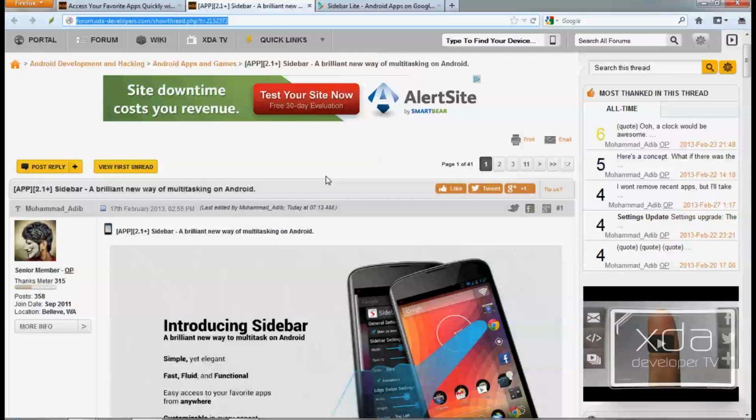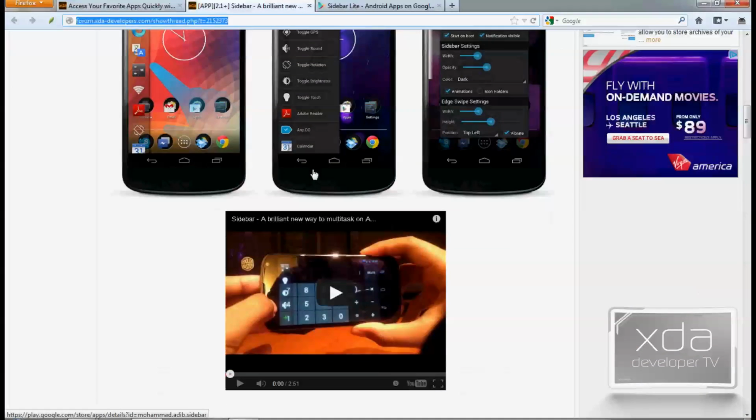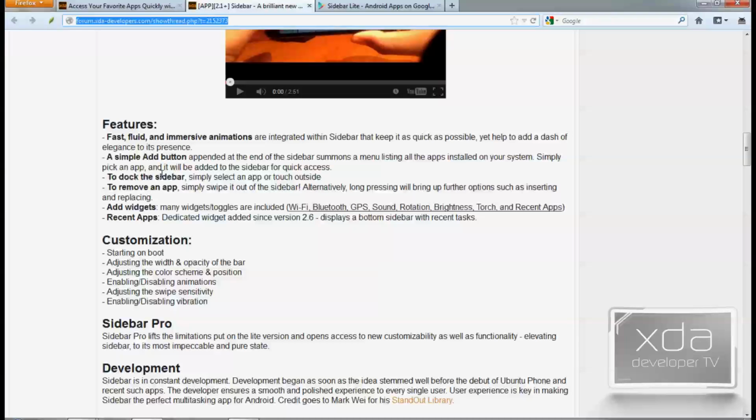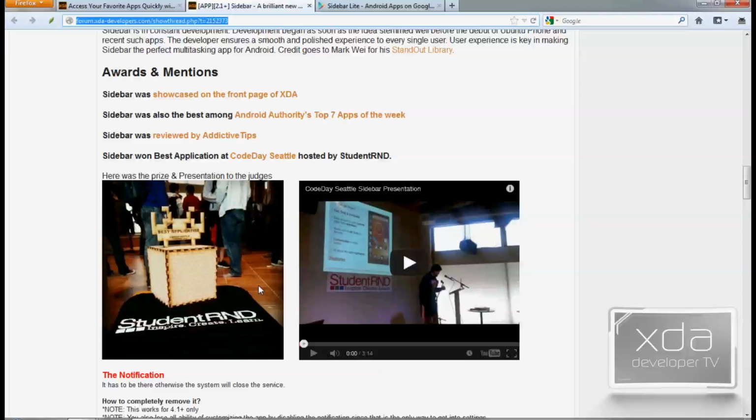If we open up the thread itself, again, the developer gives us a screenshot of what the application looks like on the phone. You can see a few more screenshots. There's a little walkthrough here for the way to use it. The application has some features, customizations, what you're able to do, and the benefit of having a pro version.